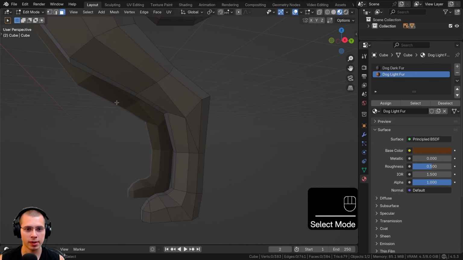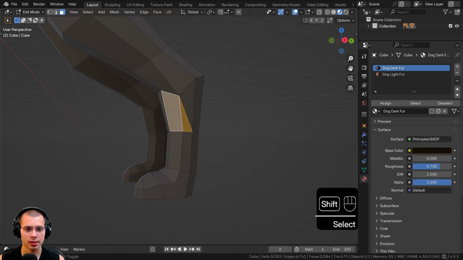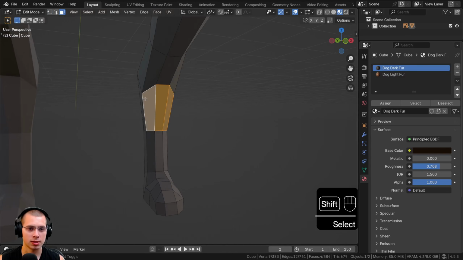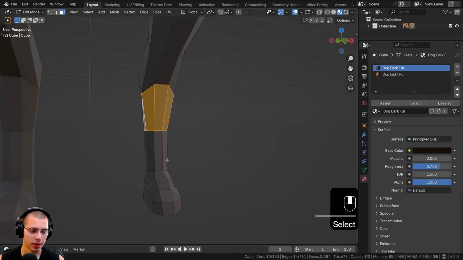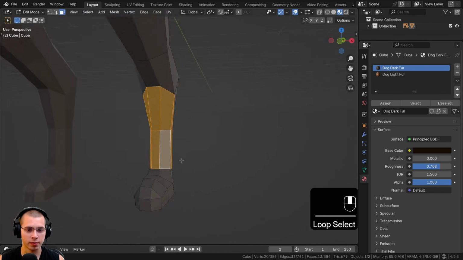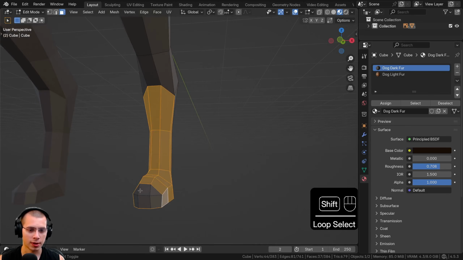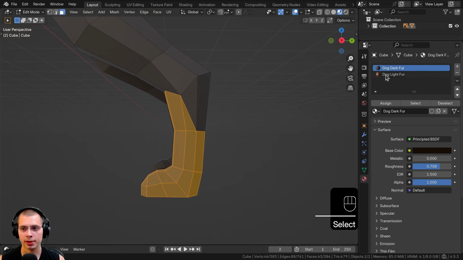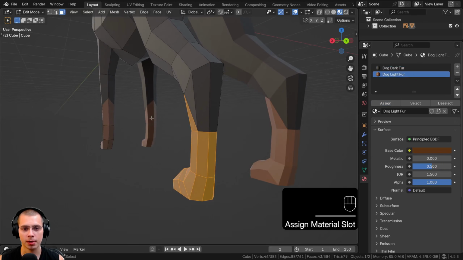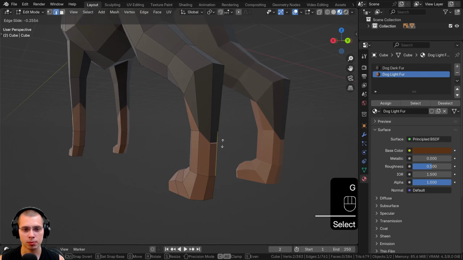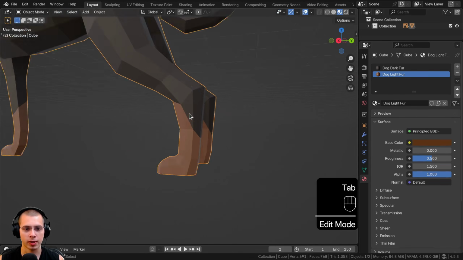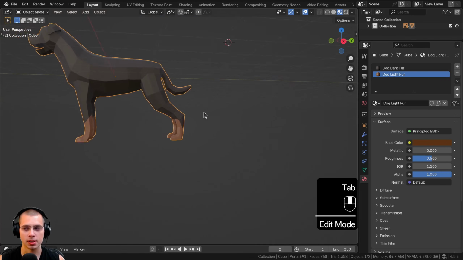So now we're going to go to the face select. We're going to shift select these faces. So hold down the shift key, select all of these faces, and then hold down the shift and alt key and select that loop of faces, and then shift alt, select that loop, that loop, that loop, and then just hold down the shift key and select the other faces there. Let's click on the dog light fur and click on the assign button. Then we can go to the edge select this edge and double tap G to bring it down so it kind of curves around like that. All right, so there is the bottom.